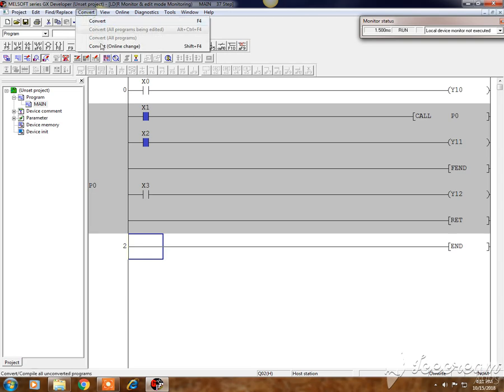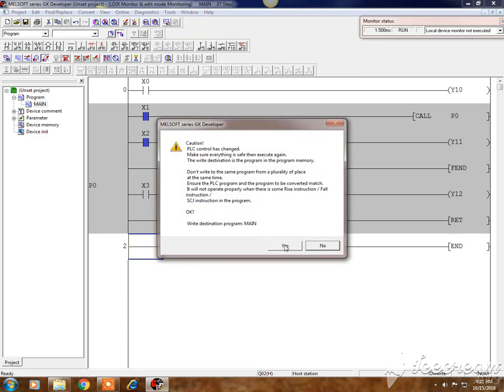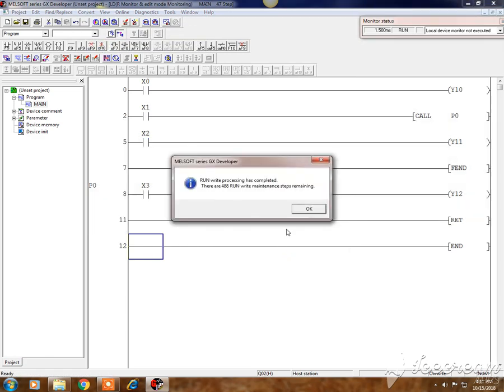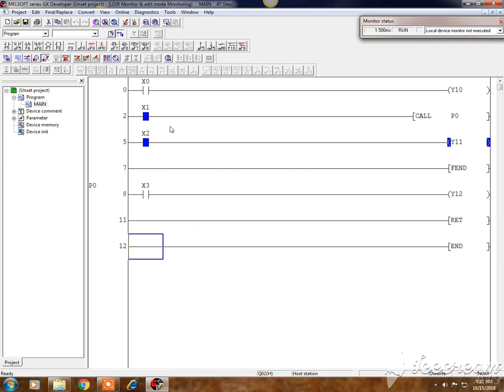So we're going to convert it online, and then we'll check our operations. So if X0 is true, then it will control Y10. And if this is not true, X3 does not control Y12, because the scan is not going past the end. The scan comes down to the end and then it returns to the top.